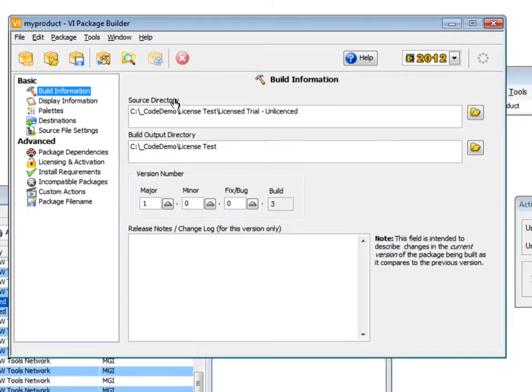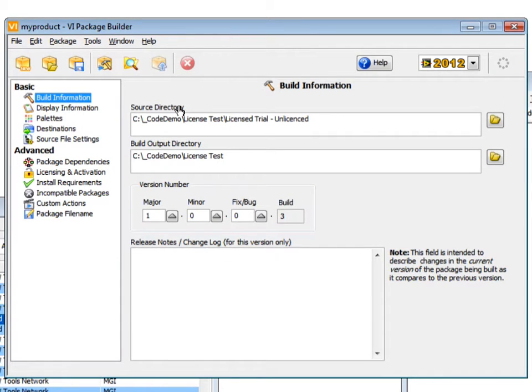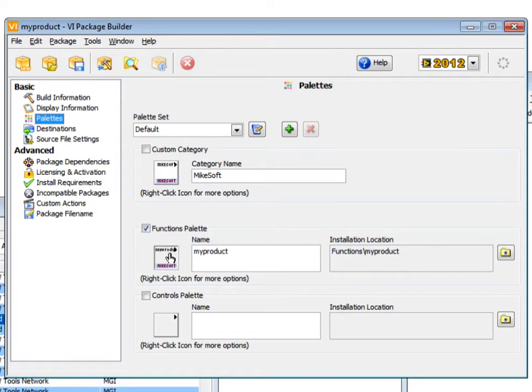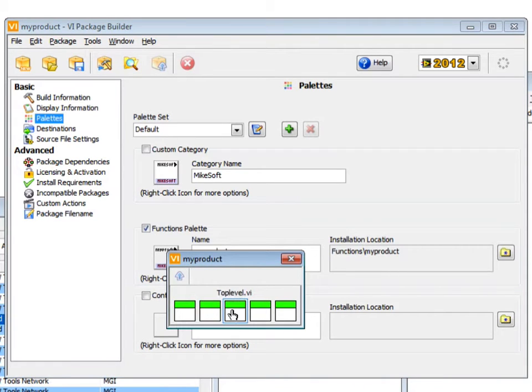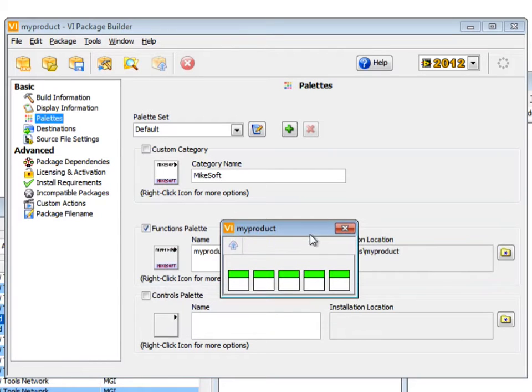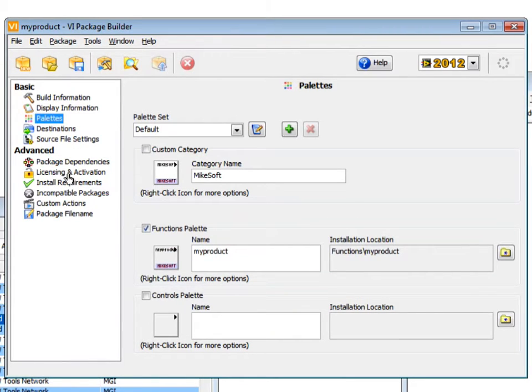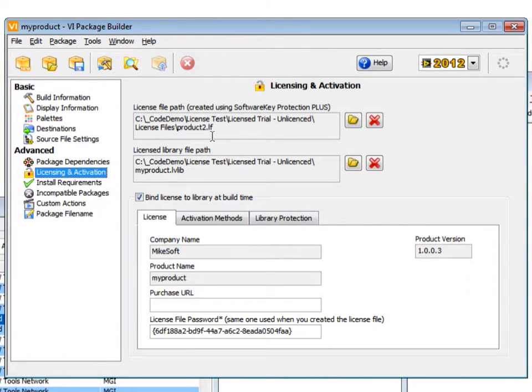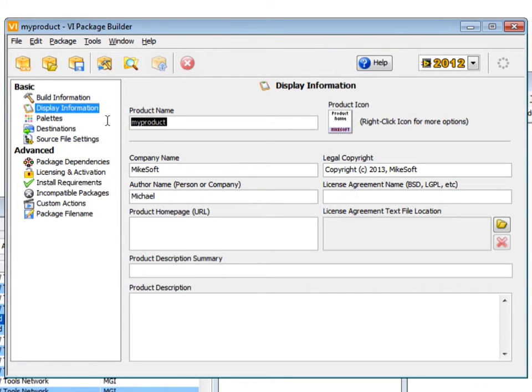Now, if we open up the project in VIPM Package Builder, we'll see that we have our source and our destination. Here's our palettes, and here we have the licensed top level and unlicensed VIs. And if we go to the license and activation, here we specify the license file location. Here we specify the library that we want to license and protect. Here we enable bind license to library at build time, which is a VIPM Pro feature. My product name is listed here, which comes automatically from here.